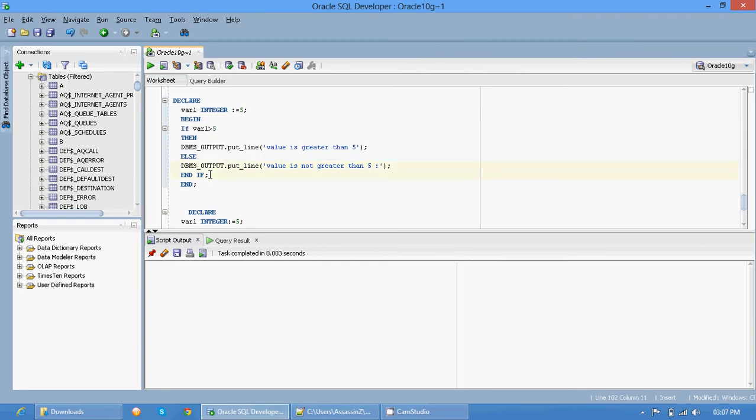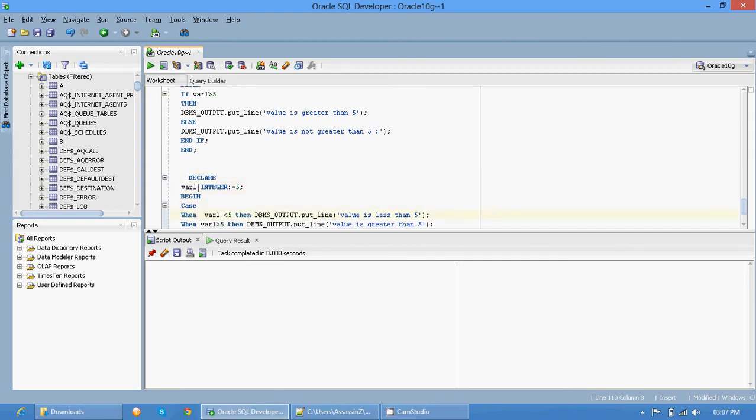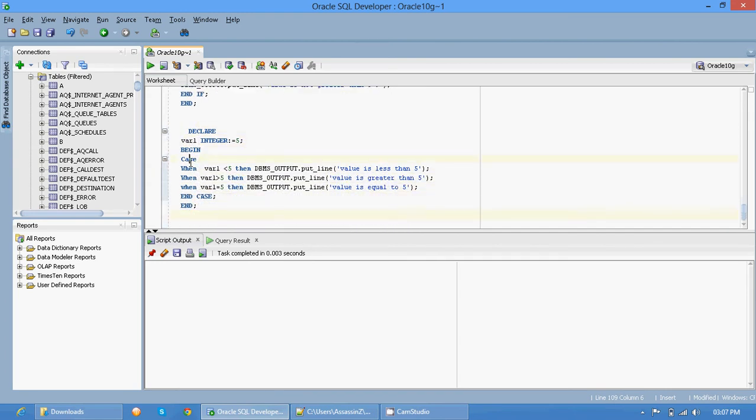The same way you are using CASE here, declaring variable1 as data type integer and the value is 5. CASE when variable1, that is 5, is less than 5, then DBMS_OUTPUT.PUT_LINE prints the string 'value is less than 5'. When 5 is greater than 5, then it has to print 'value is greater than 5'. When 5 is equal to 5, the output will be 'value is equal to 5'. Any one of the statements has to print, but it has to validate all the 3 conditions. Whenever the statement comes up, it has to satisfy one.